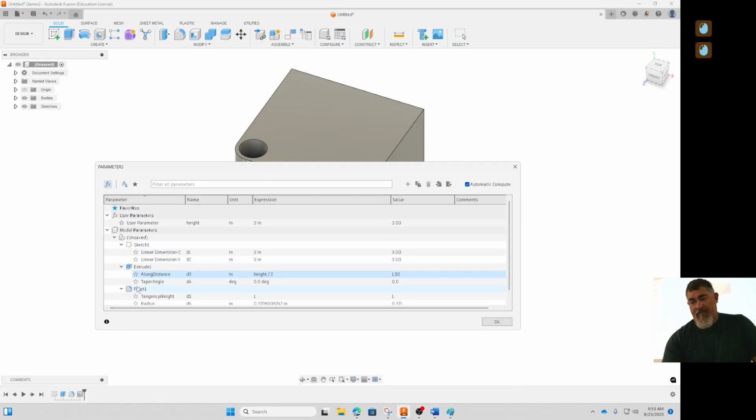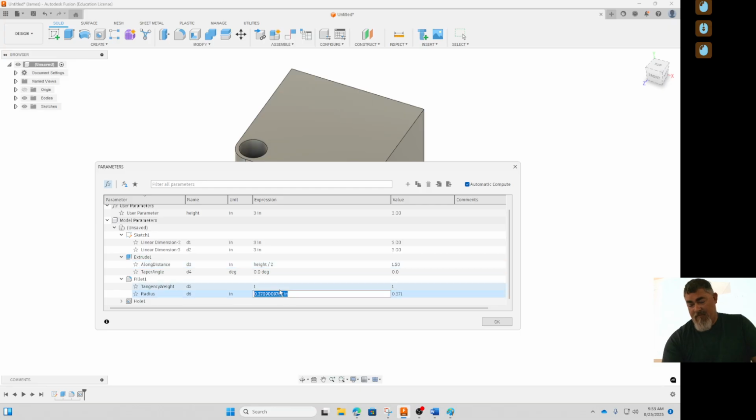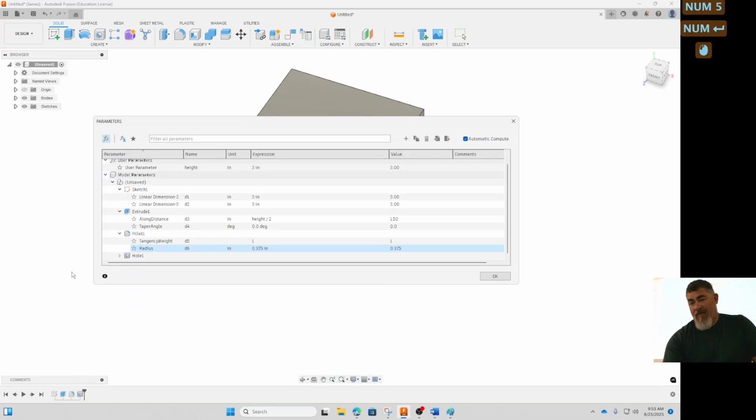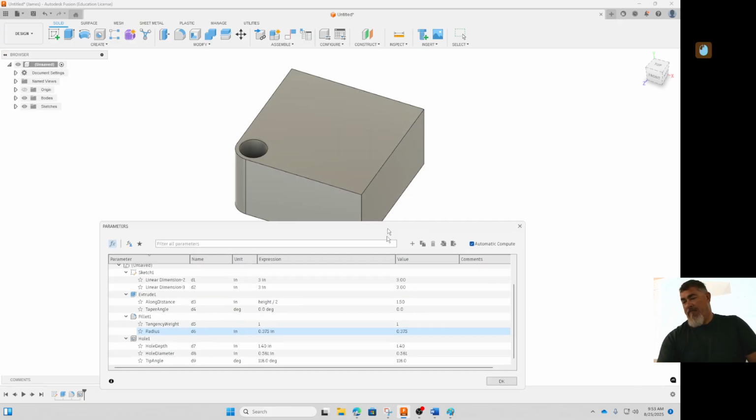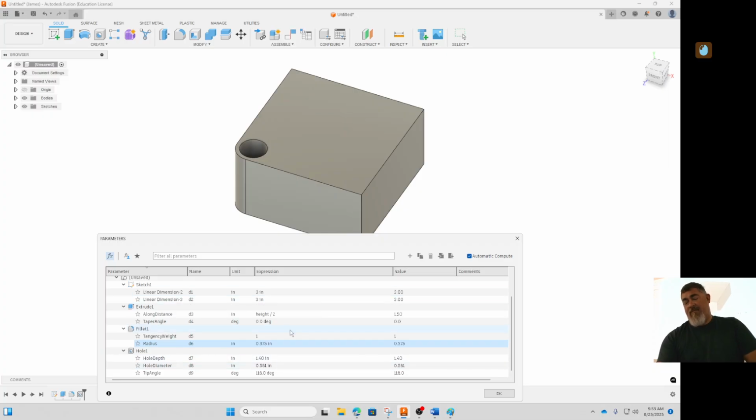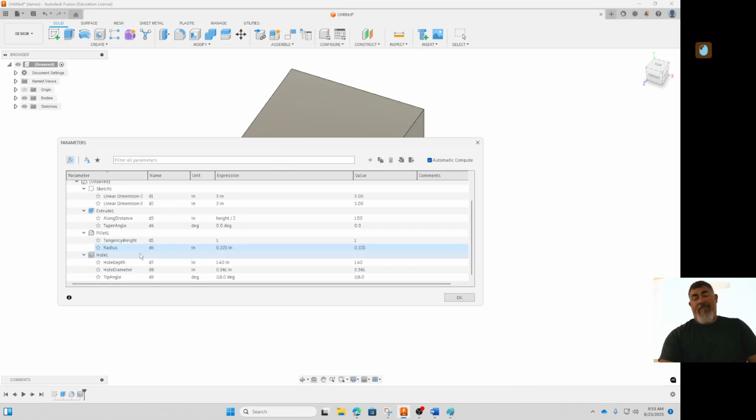I could also go to that fillet, adjust the size of that fillet. And I can go to that hole and change the depth and diameter of that hole, all from right here. But that's a standard hole, so I can just do it there. Okay, I can't change the type of hole though, but I can change the size of it.